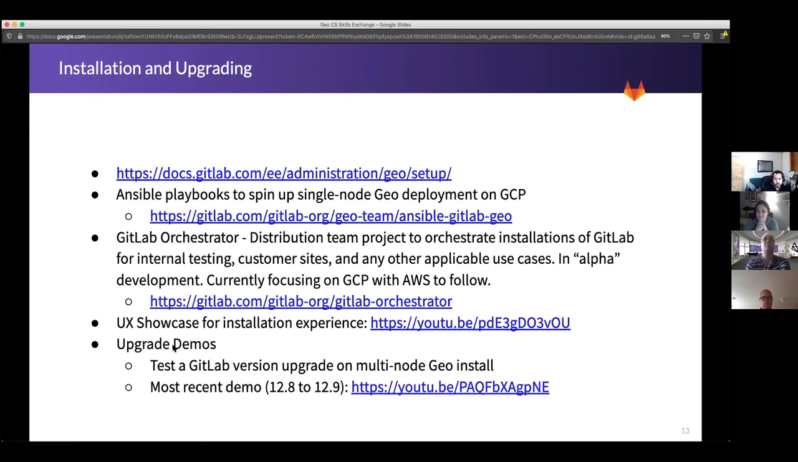We also do regular upgrade demos. We're actually a little behind. Our most recent demo is from 12.8 to 12.9, and we record these. We're behind because we discovered some issues with doing zero downtime upgrades on the Geo setup we were using, so we wanted to take a step back and open up some issues to investigate why that's happening. But the plan is to keep up and do these upgrade demos with each GitLab version that comes out.